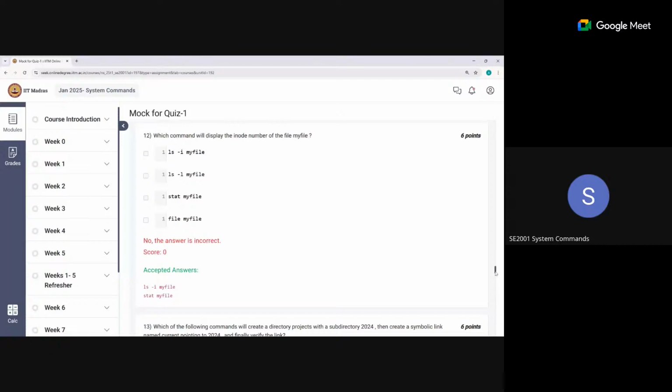All right. I know the number. This one is easy, right? ls -i gives us the inode for my file. Similarly, stat you can also use. ls -l certainly won't give it. The file command itself will not give it. So you have these two. We would think to remember actually. So A and C.